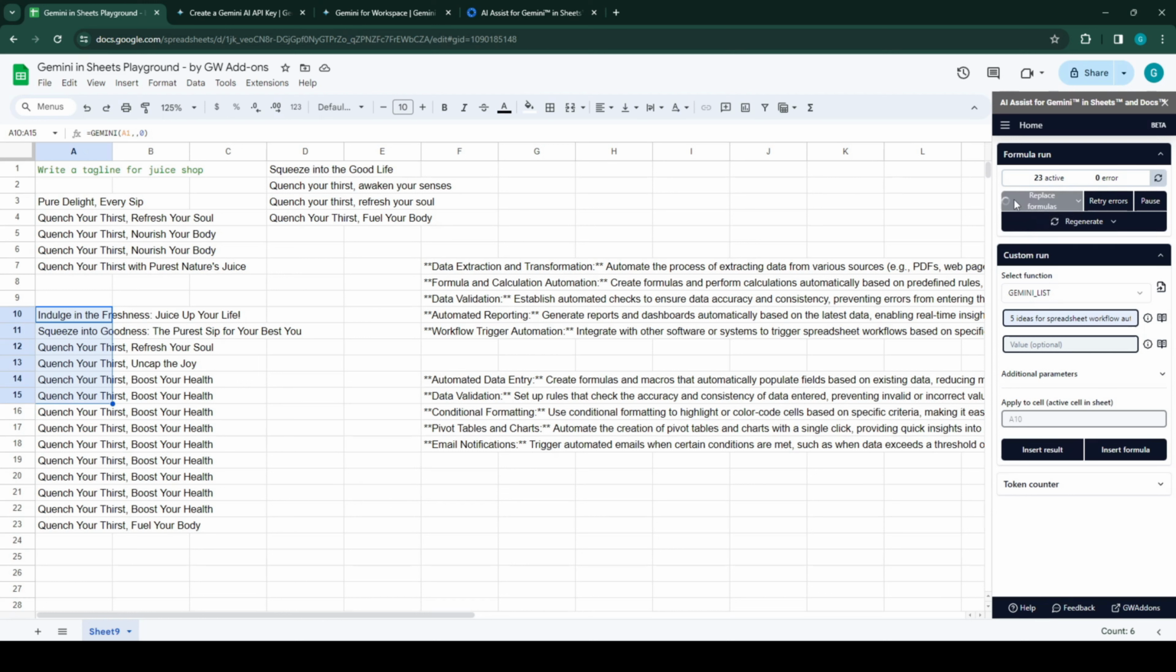So replace formulas. As you can see now, the formulas have been replaced for all the selected ones, not for this. So now these results are being written back as strings and not as a formula. We can refresh it. It should auto refresh. We can see the formulas now in the sheet.